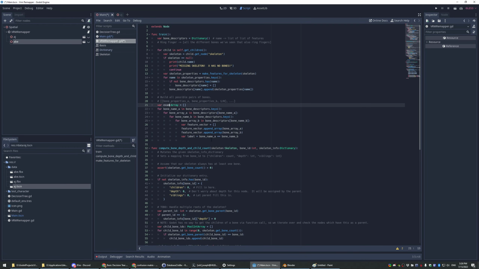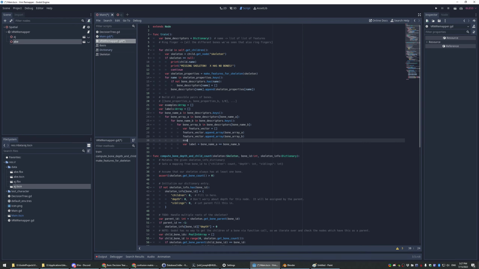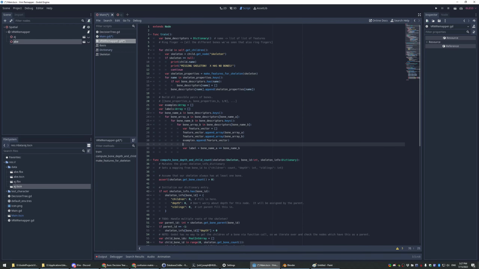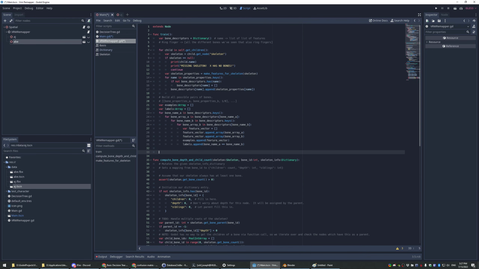It's going to be examples, labels, and then examples.append feature vector, and then labels.append bone name A is bone name B. Because if they have the same name, then we're going to assume that they're the same bone. Cool. So we've got our labels, we've got our examples. Now let's train our model. We should shuffle this. It's not as important.